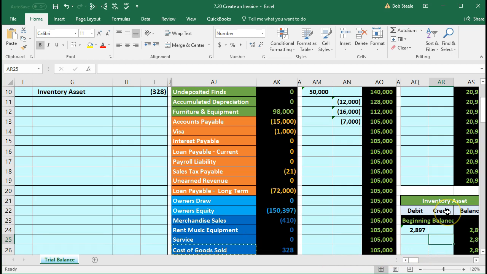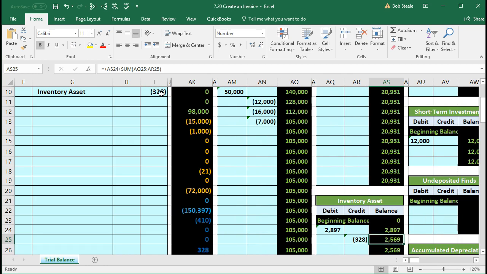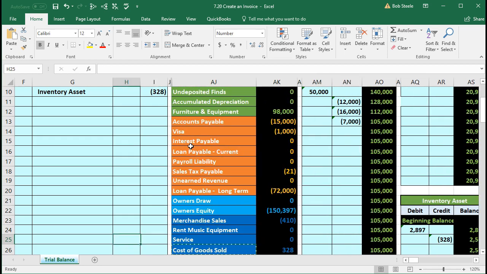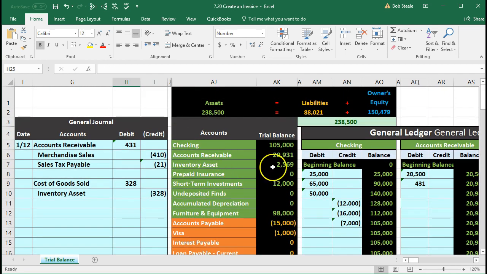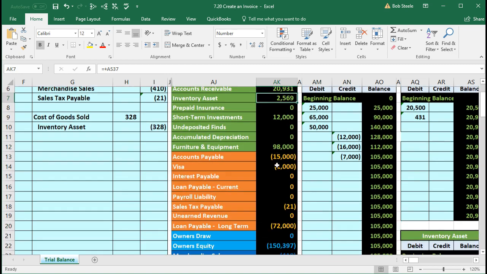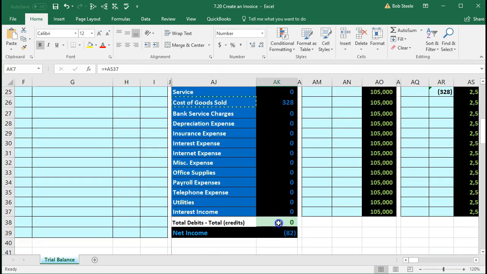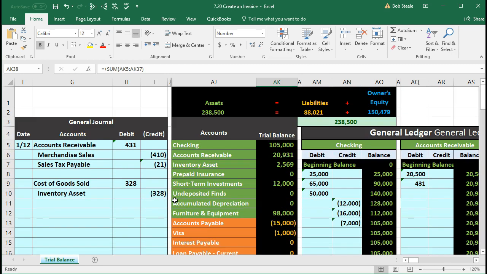So we're in AR 25, and we're trying to pick up that 328. That 328 will bring inventory down. So inventory went from here down by 328 to 2,569. If we scroll back over, we see that 2,569, and we are back in balance. Now that's going to be the first transaction, or the full transaction for the recording of that inventory.